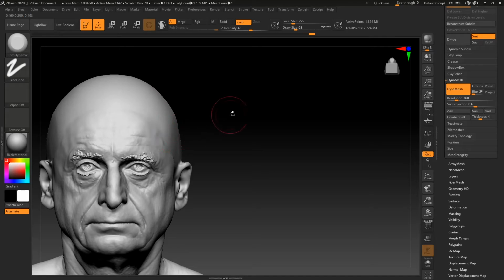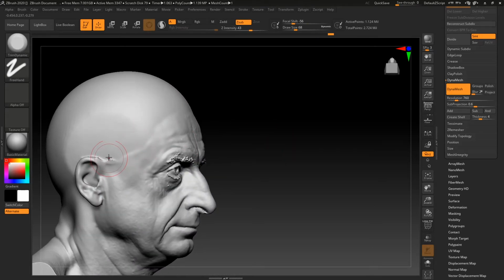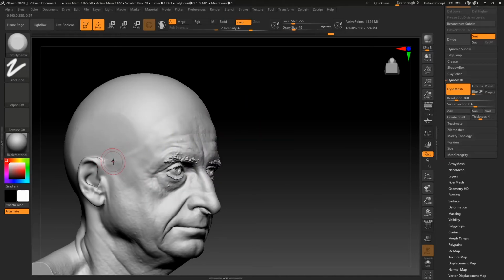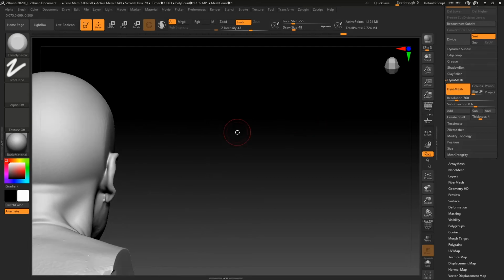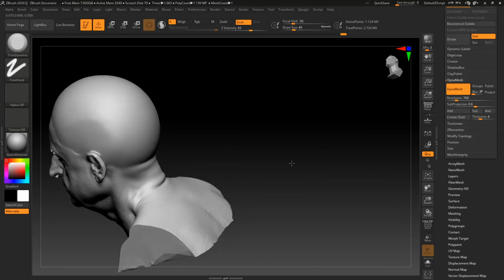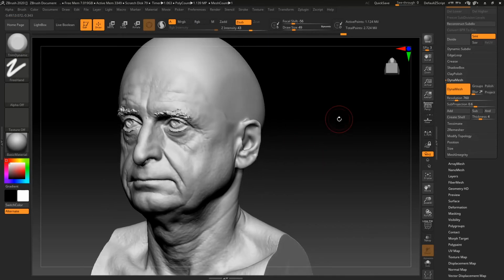Maybe go over with a brush trim dynamic. Smooth these out a little bit. Get rid of that little bit there. I touched the ear a bit too much there. Okay. And you've roughly smoothed it out a little bit.